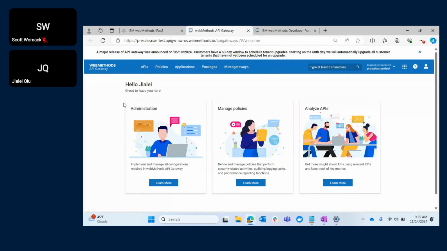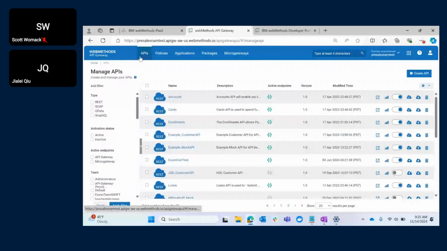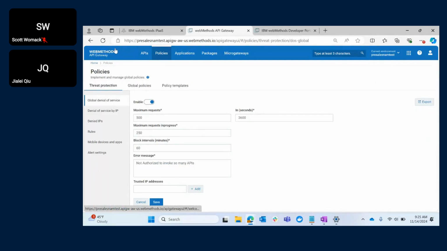So we are going to go over the API gateway. To look at the overview of the API gateway, we have the APIs where you can see the list of all the APIs that are in the gateway. You can filter it by different statuses. And in the policies section, you have the overview to manage all of the policies at the API gateway level.